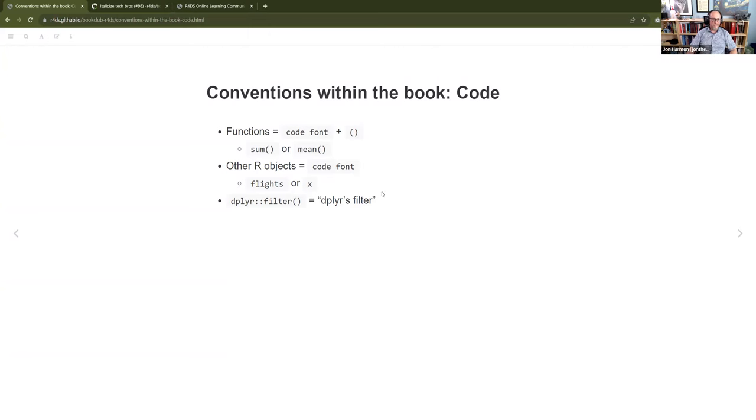And then the last piece is you will sometimes see this like dplyr::. What that means is it's this function filter from the package dplyr. The colon colon is just telling R what package to look in. We'll learn about this more later.